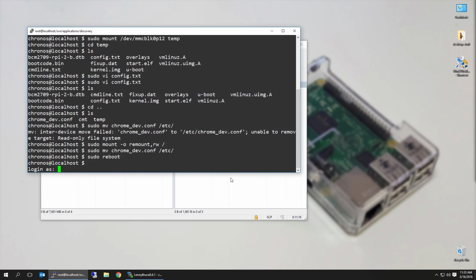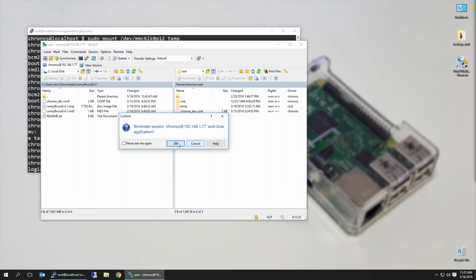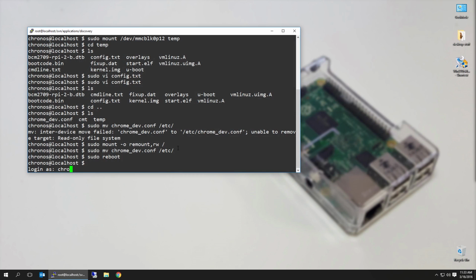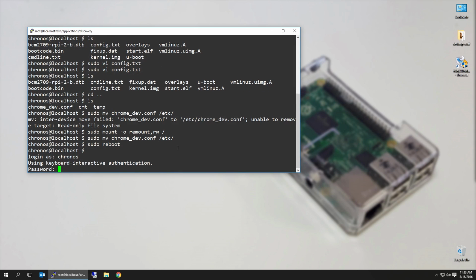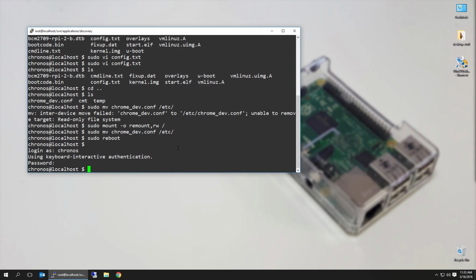Once again, we return back to the PuTTY session. I can actually close this out now because I don't need that. Login as chronos, and password is chronos. What we want to do is move /home/chronos/default.